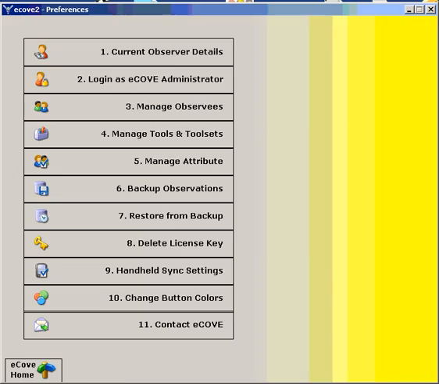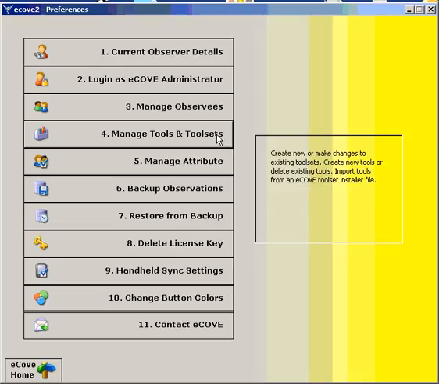But that's it for the preferences, but we will come back to number 4, and that will be a specific video about adding your own tool sets.